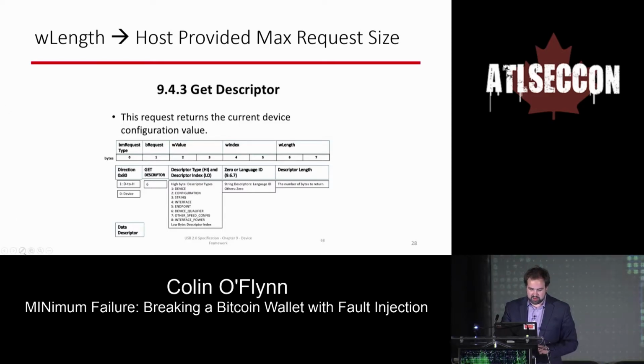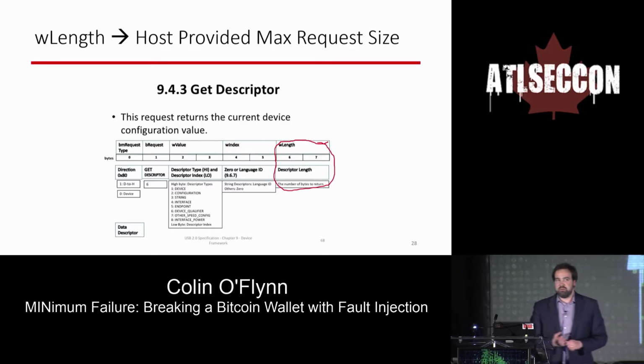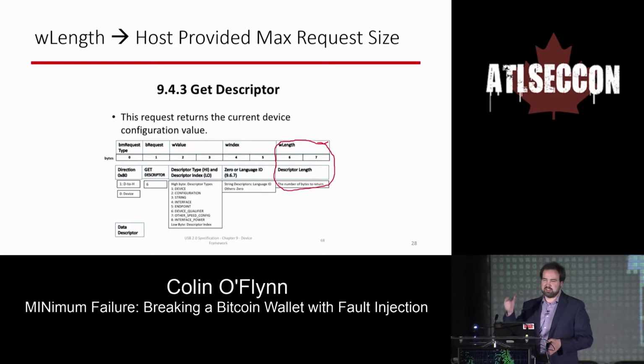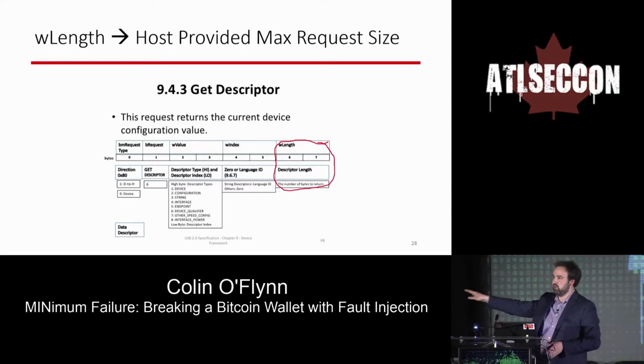Now, one of the requests, or part of the request, is this W length field, which basically says how many bytes do I want to return from the descriptor. The reason we need this is on the computer side, it may only want to read the first 60 bytes or 100 bytes because it doesn't care about a very large descriptor. So it's going to say, please give me up to 100 bytes of the descriptor.